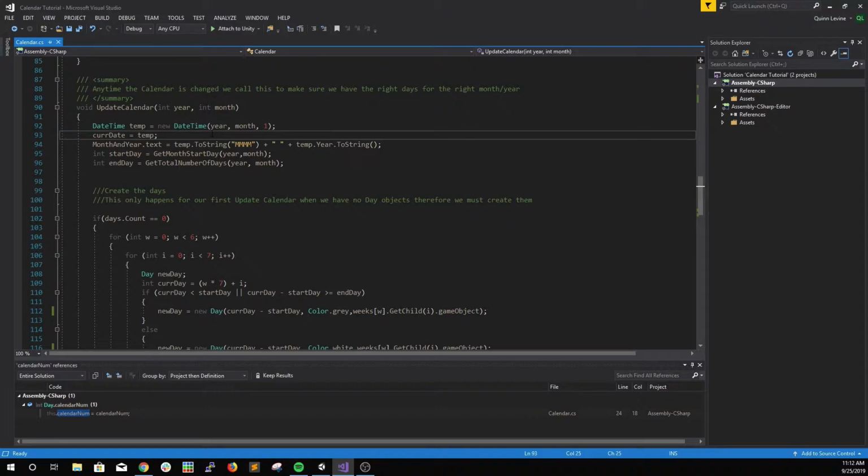So we're setting the current date to temp for now. We're setting the current date to the first of the new month and year that we picked. And then we're going to change the month and year text to this new month and year. This we already know. We don't even need to know the first day of the month for this. We know what the month and year is going to look like. The start day, this is why we needed to set that first day.